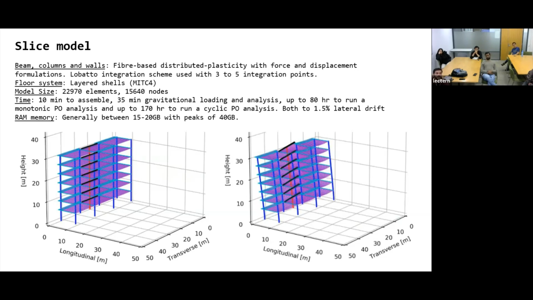It was the same idea, but the model was reduced to just 23,000 elements and 15,000 nodes. It took 10 minutes to assemble, 35 minutes to run the gravitational analysis, and up to 80 hours to run a monotonic pushover analysis, and up to 170 hours to run a cyclic pushover analysis. So most of these buildings, I just sent to run in the virtual machine in the research center, and I waited a week, and then I came back and just grabbed all the information.